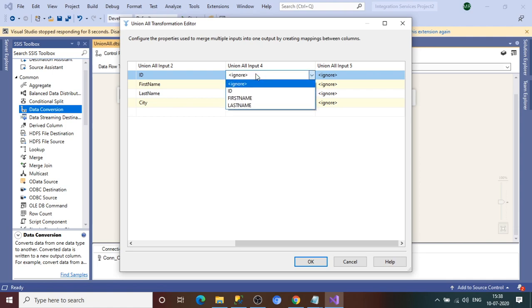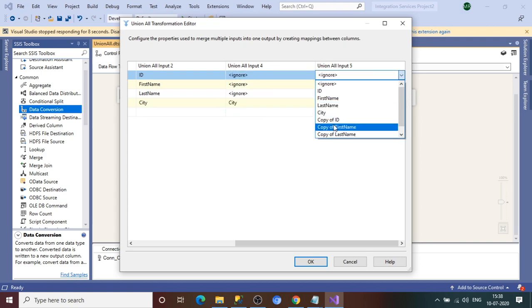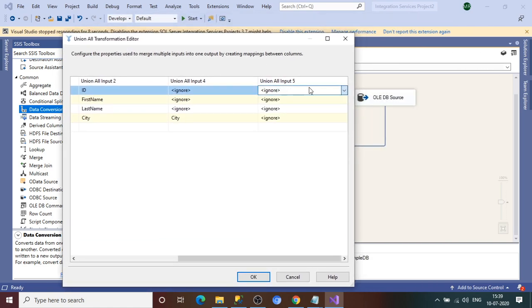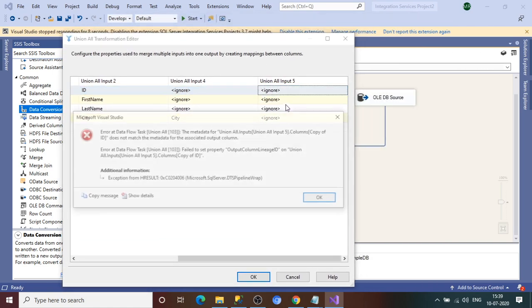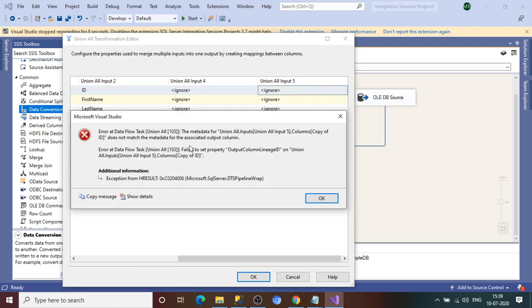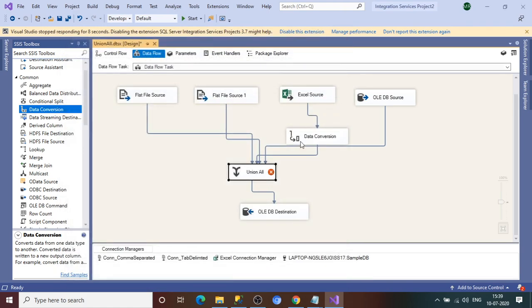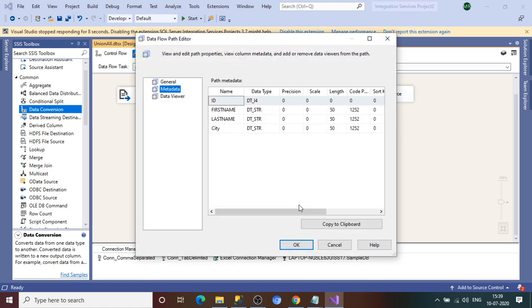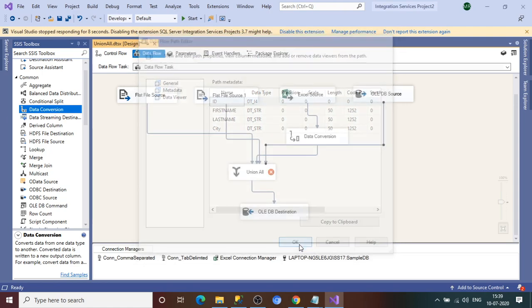If you see here, this is union 4. Just id is, okay, it has been changed. So this is union 5 actually. And here you can see the id, we have a copy of id, column does not match the metadata. So let me change the OLEDB source as well. Let's see the metadata for the fourth one. So this is fine, very much fine.